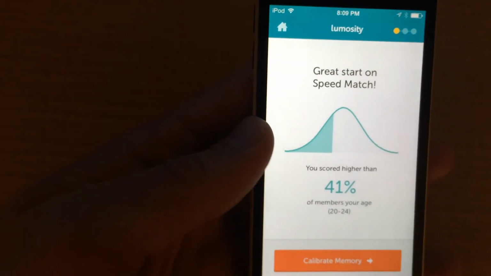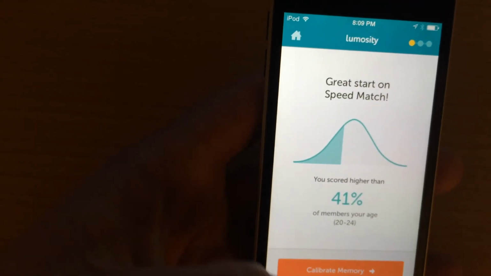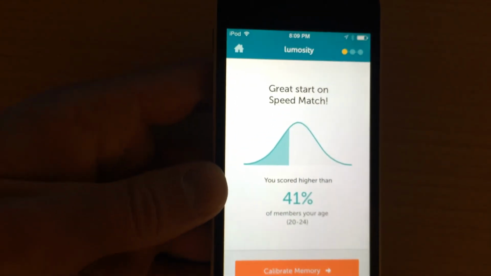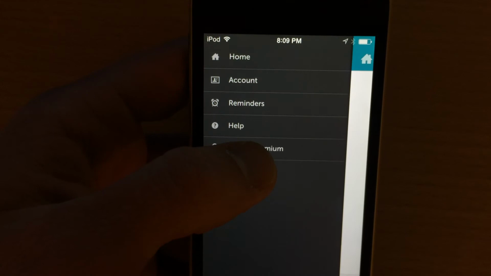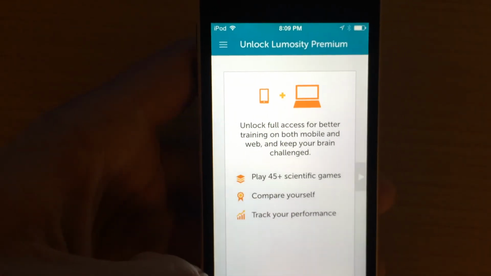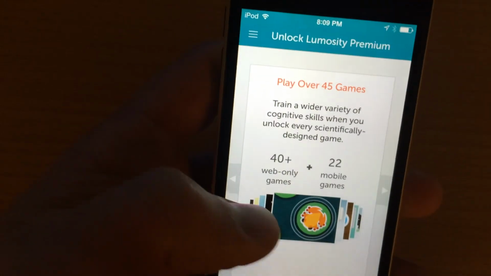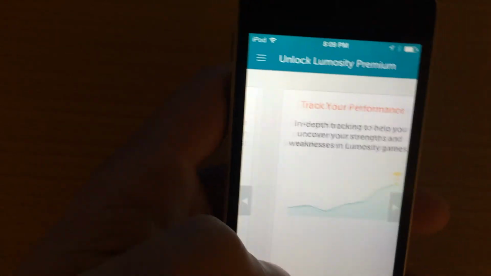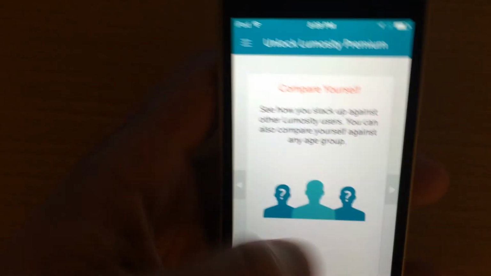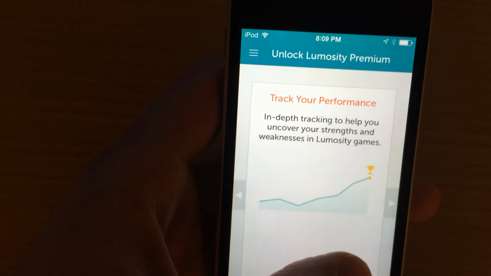You also get to see if you score higher than your age range, and it's really cool because the more you play, the smarter you get, and also you can unlock different features if you want to unlock the premium. That's definitely an option. You get more games and can track your performance, and I really like all the different games, and especially the comparative, how well you do against other people, as well as how your performance does over time.